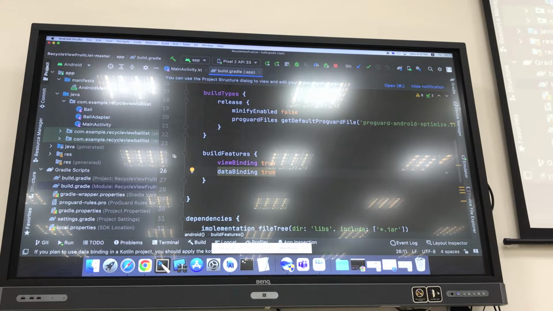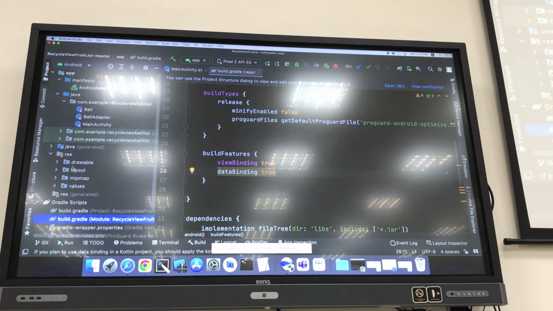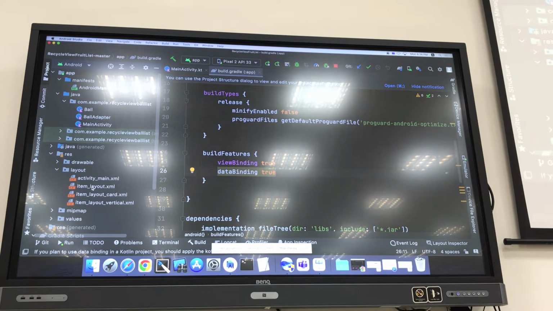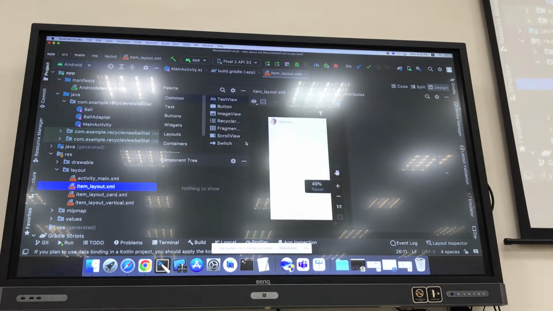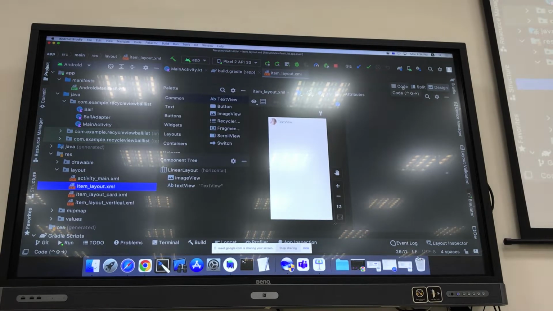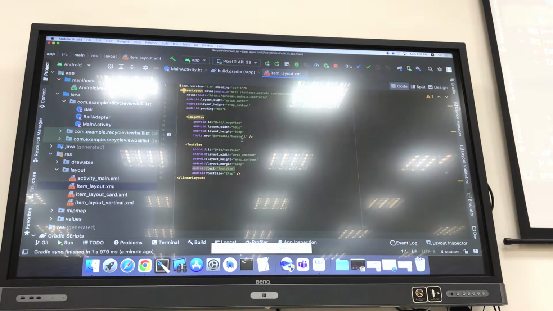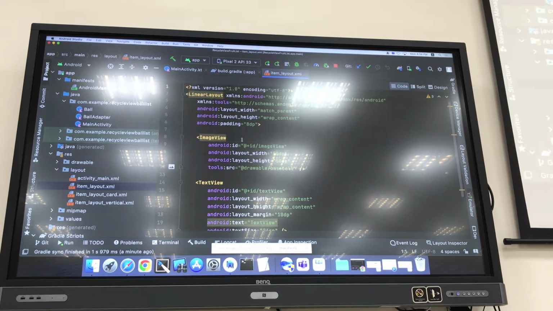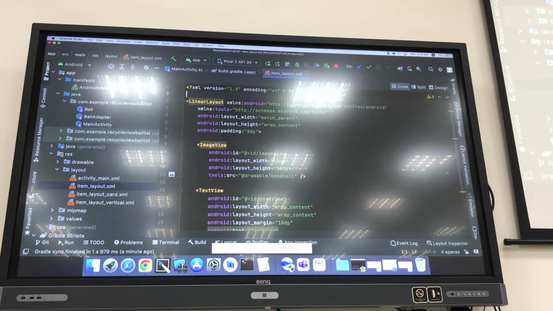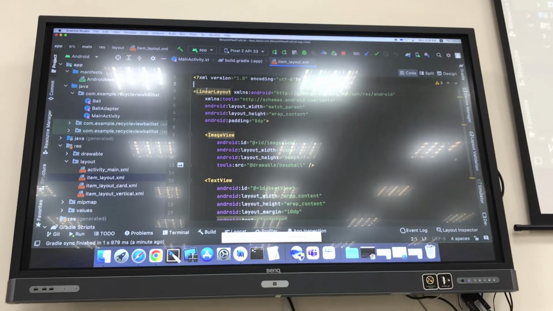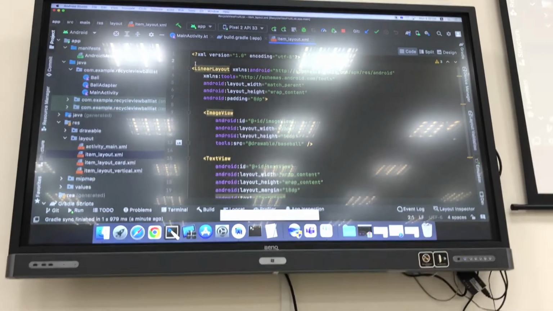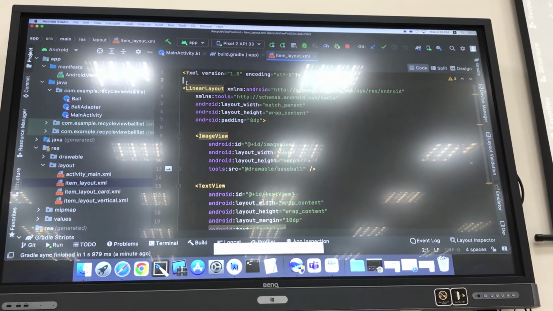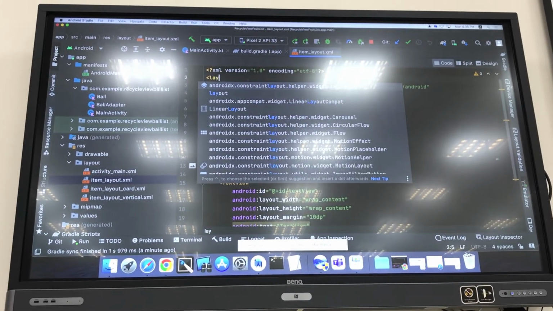Next thing is we need to change our layout. Resource, drawable, and that's the item layout. We change to the code mode. For any data binding, we need to add a new tag, that's the layout tag. So the outermost needs a layout tag.